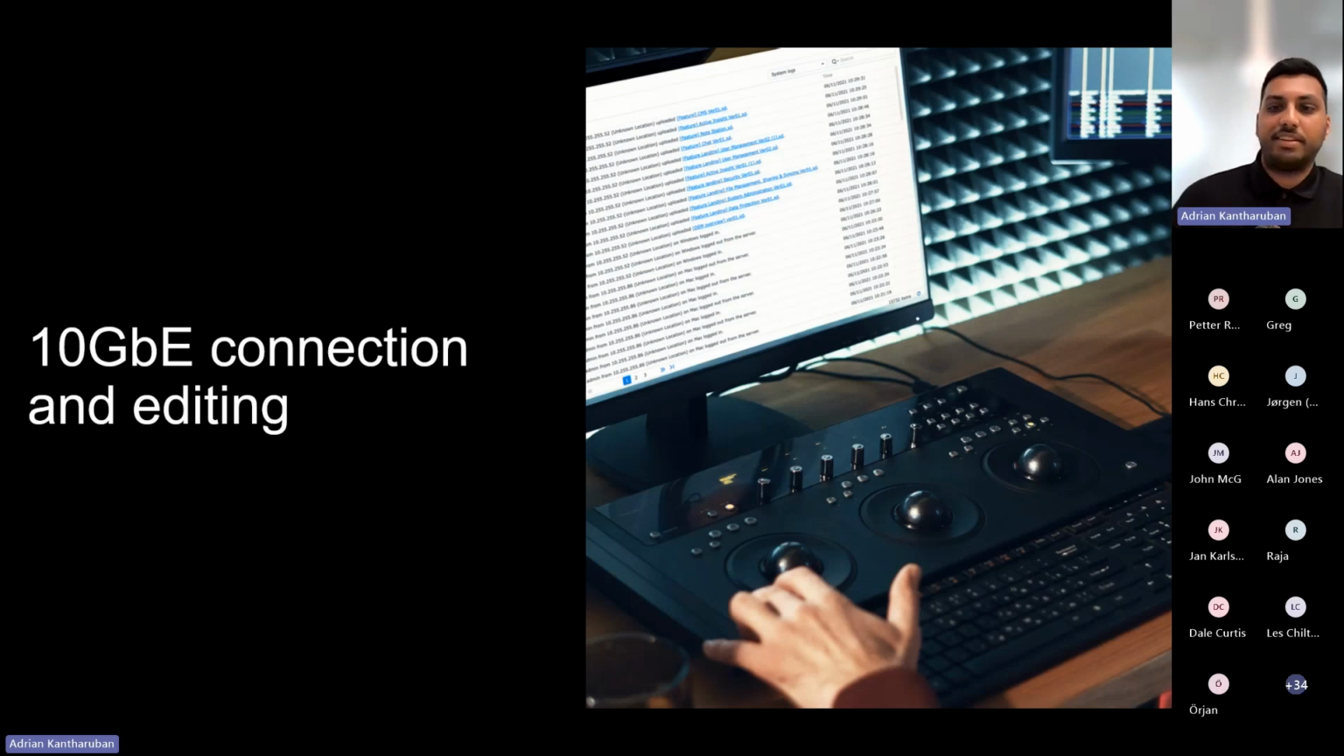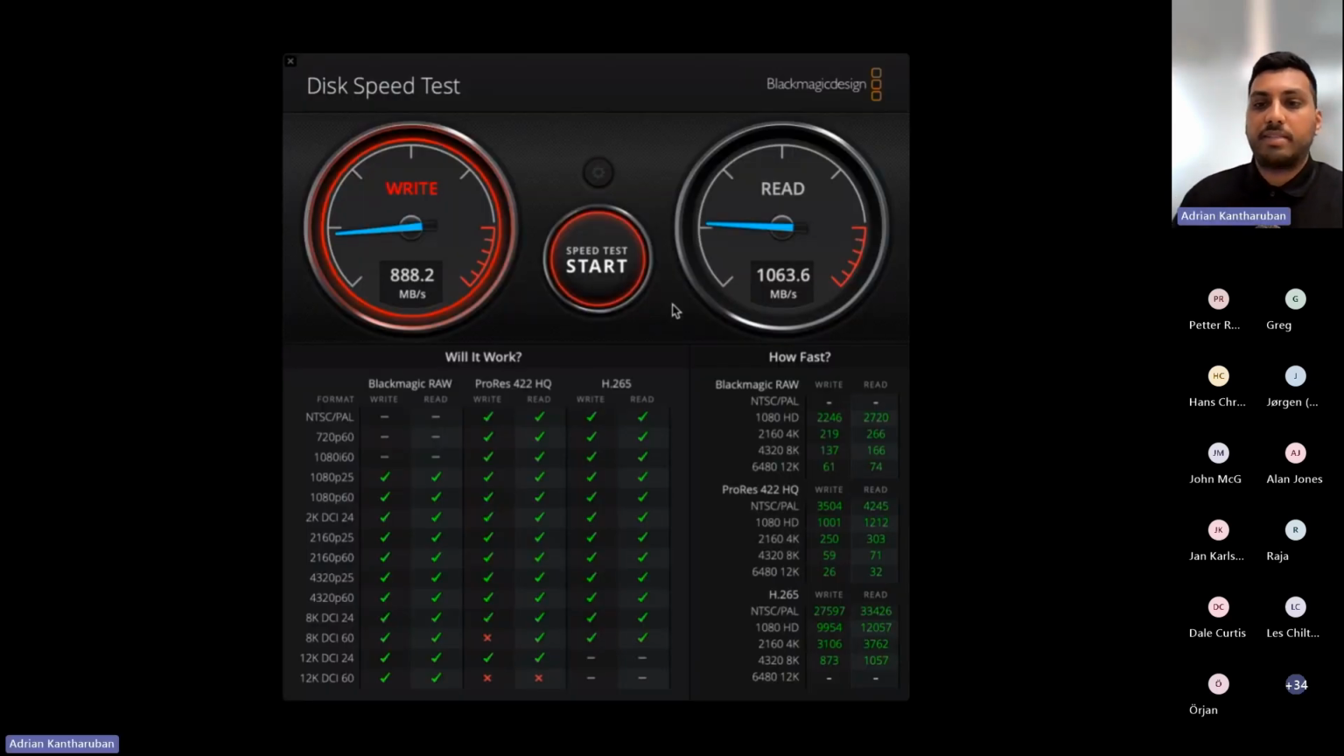Speaking of, here's our 10 gig demonstration. So as before, we're working with full resolution files still. However, with 10 gigs, we have access to 12K and 60 FPS.